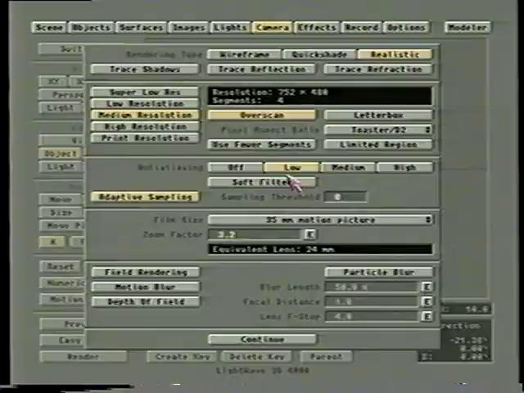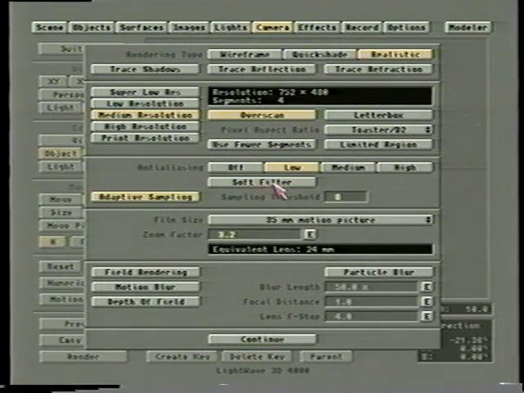Now, you'd think for something like that, well, they've got to be using high res or print resolution. Nope, they're using medium resolution, low anti-aliasing. You don't really need to go much higher than that. The reason you'd go to medium or high anti-aliasing is when you get into features like motion blurring or depth of field focus. But for the average picture, low resolution is just fine. So we're going to leave it there.